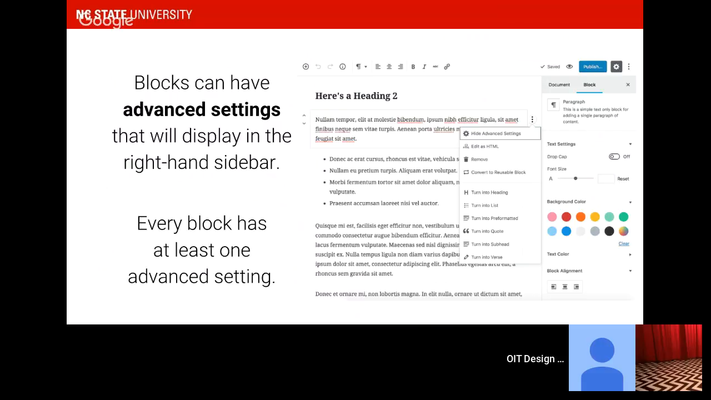So like I said, every type of block has different settings available to it. And it says here, every block has at least one advanced setting. After we made this slide, we actually realized it's possible to make a block that doesn't have any advanced settings, but most blocks will have at least one setting option, and that is to add a custom CSS class. So if you have a CSS class in your theme that you want to apply to certain things, that's very straightforward and easy to do. That's just an advanced setting for that block.